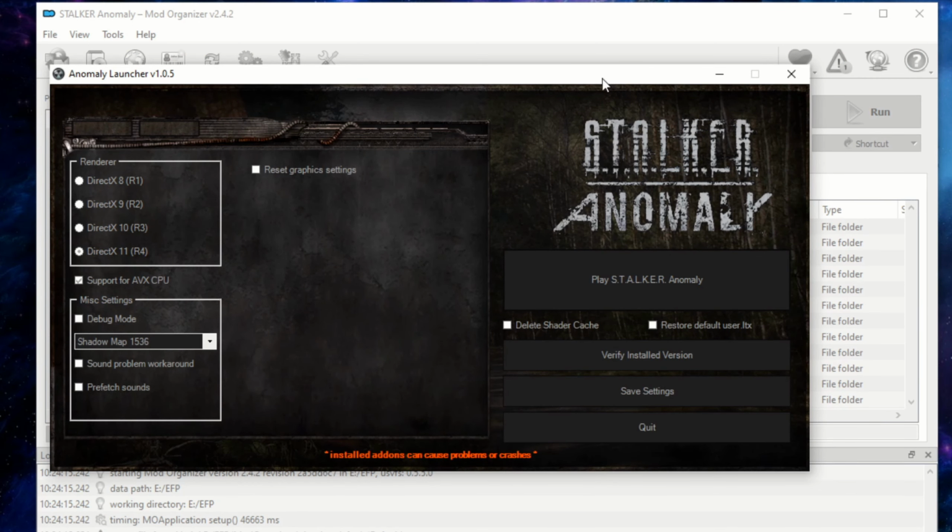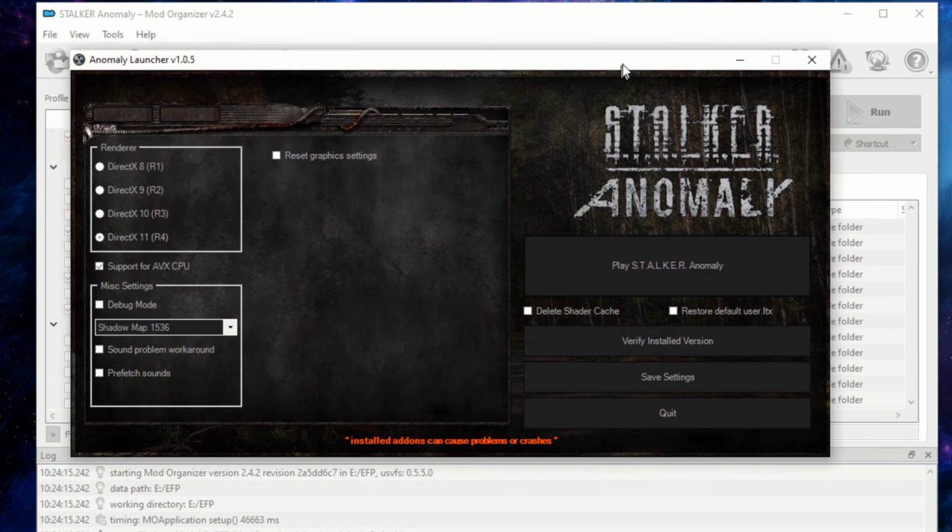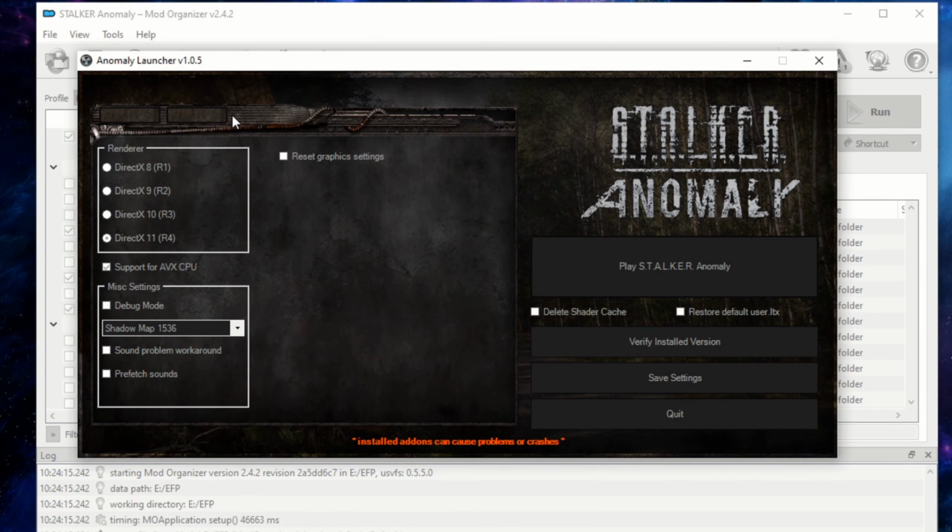Okay, so once you hit run, you should see the Stalker Anomaly launcher pop up here. If you've never seen this before or haven't played Stalker, that'd be kind of weird if you're installing a mod pack, but I'll go ahead and let you guys know. Most of you are going to want to be on DirectX 11 and have support for AVX CPUs enabled unless your computer is ancient. Personally, I play on Shadow Map 1536 instead of the default of 2048. I didn't notice much of a difference, and it has a bit of a performance increase.